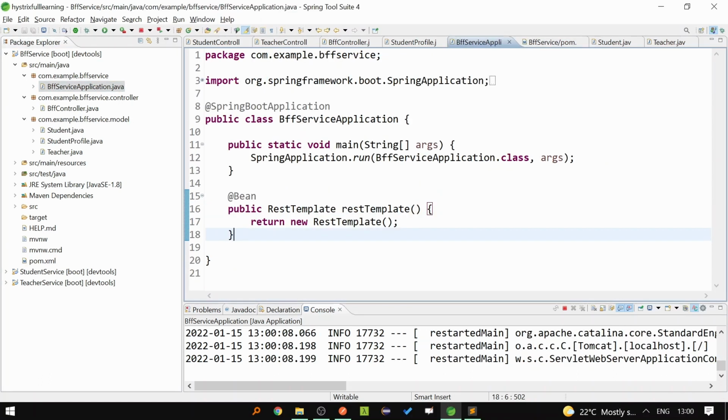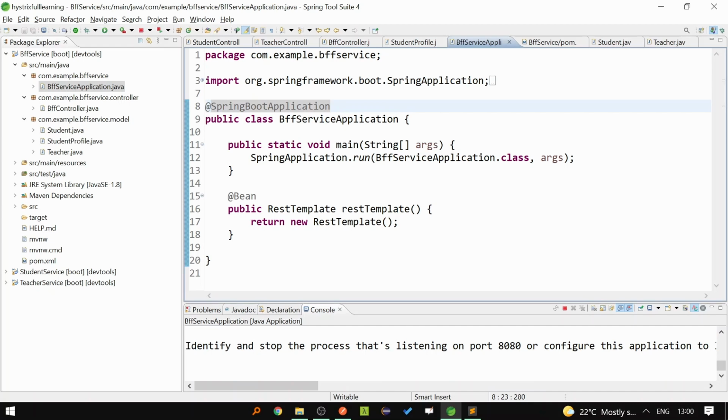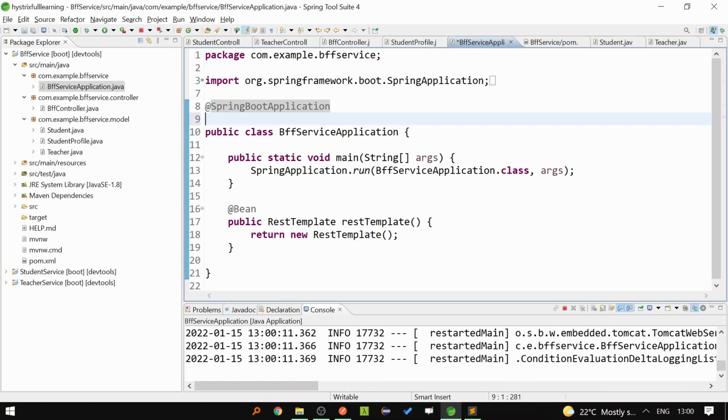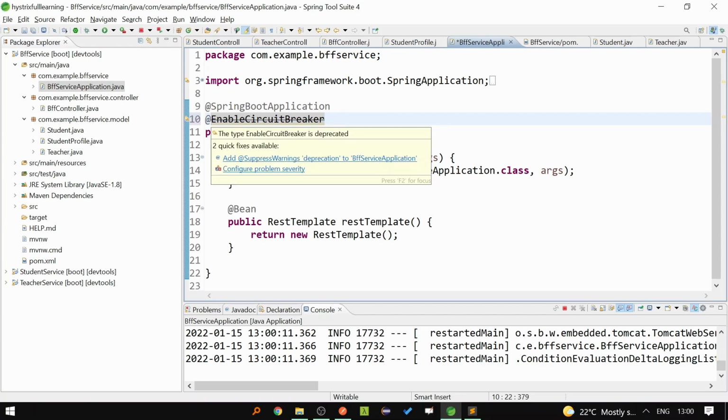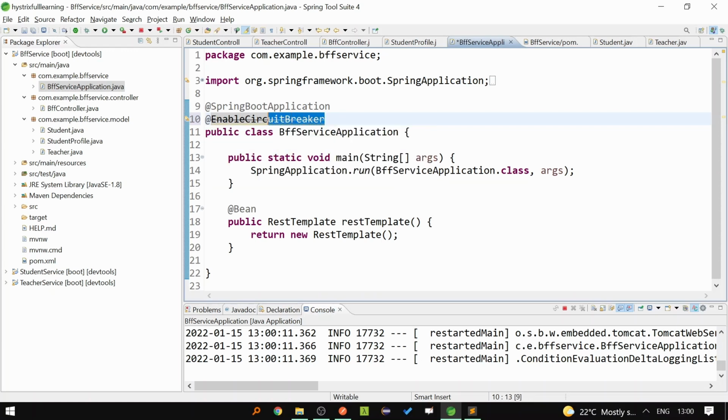Now let's go to the project root where we have the @SpringBootApplication annotation, and add an annotation, @EnableCircuitBreaker. You can see this annotation is deprecated because in the latest Spring Cloud version Hystrix is deprecated. Resilience4j is now the latest option.